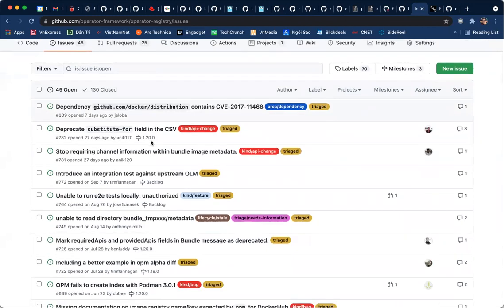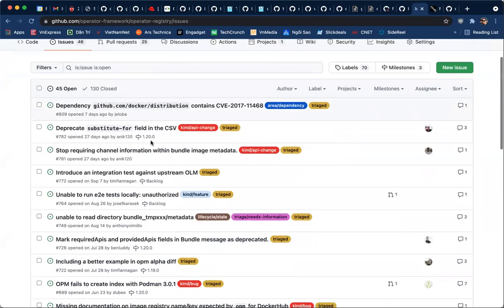So that's pretty much the only two new issues that we have. Everything else was already tried in the previous meeting.